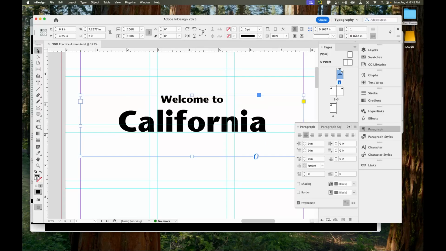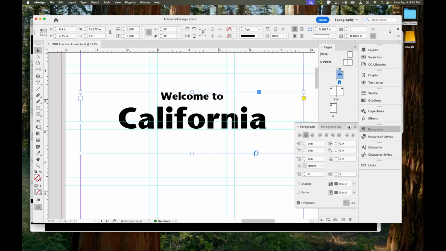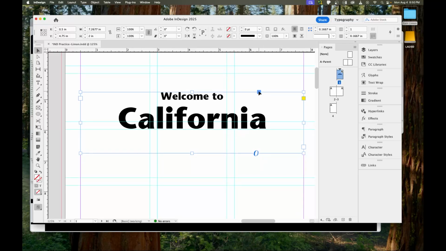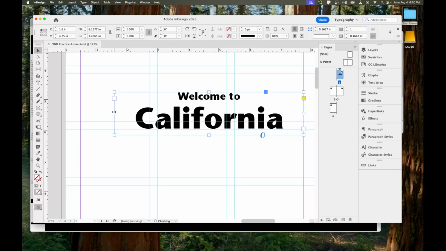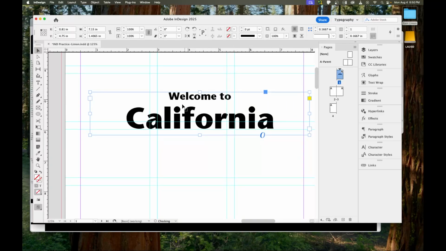Now I'm going to click on my move tool and I could adjust the size of my text frame. So if my text frame was about 2 inches tall, I could click on the center bottom here, drag it down or up, and I could drag it from the left hand side or from the right hand side. Just know that the text is centered to the text frame.